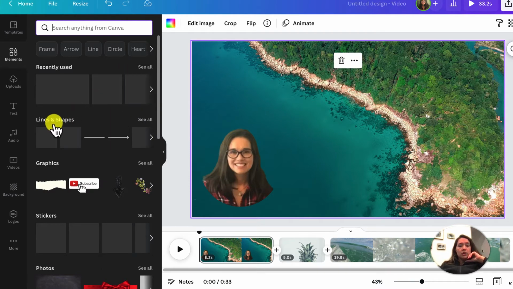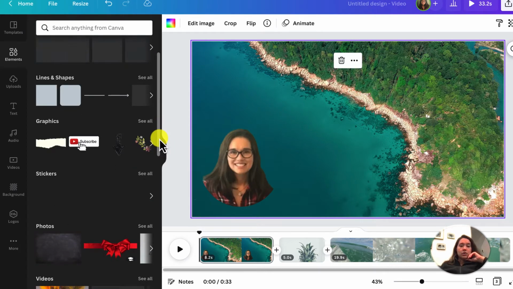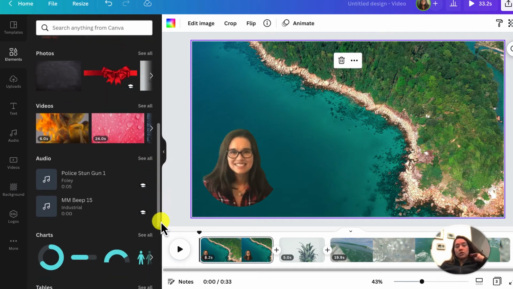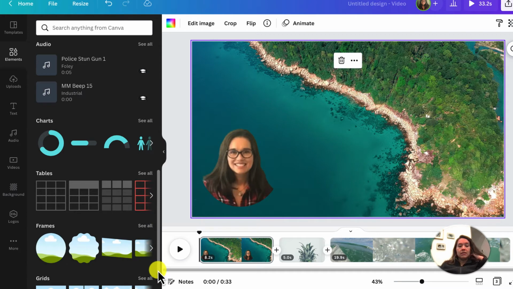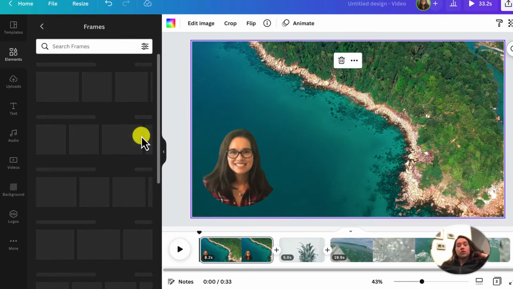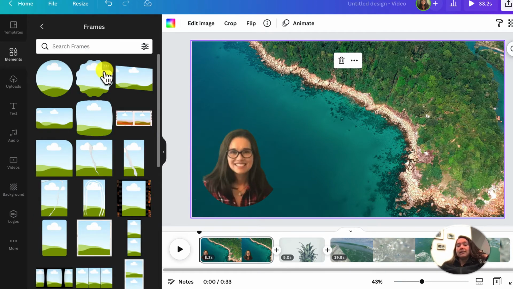Notice you can choose lines and graphs, and if you click see all, you can see more of that stuff. There's graphics, you can choose stickers, photos. One thing I wish students would use more of is the frames right here. So if I see all frames, notice I can take any picture or any video and I can place it in a frame, which is really nice.